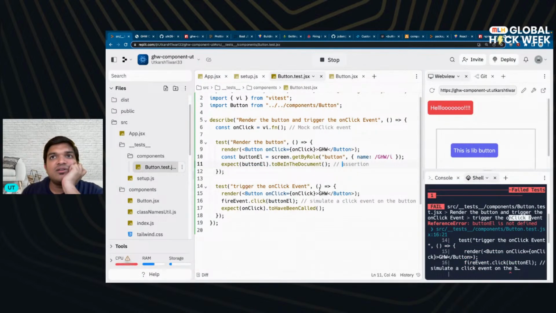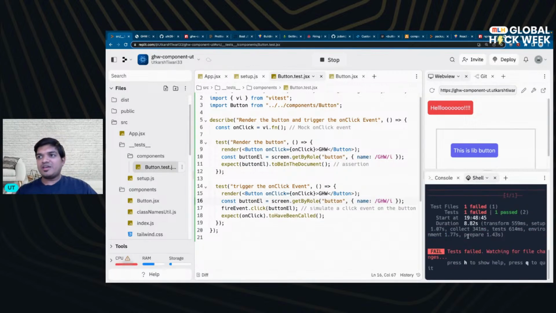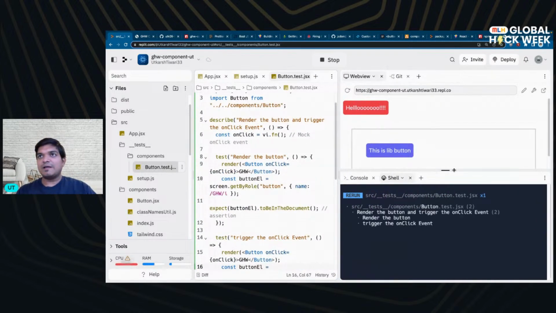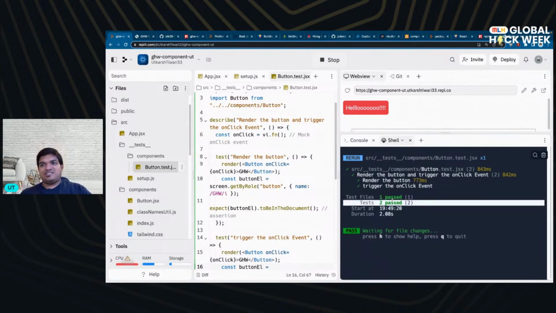Oh yeah, it's trying to fire this event, but this does not exist. So yeah, this needs to be here. Okay, so I have made that change. Now let's see. Yep. So now we have one test file and it has two tests, right? Hopefully that was understandable. Any questions, anyone?